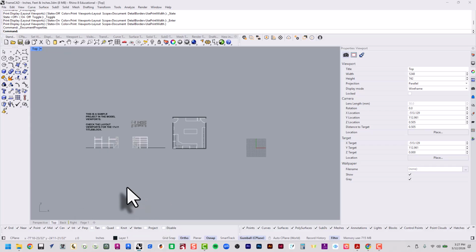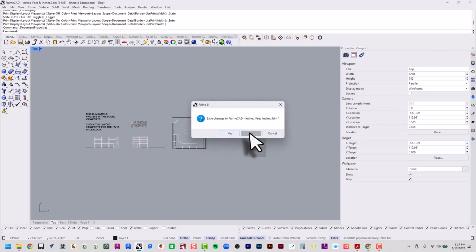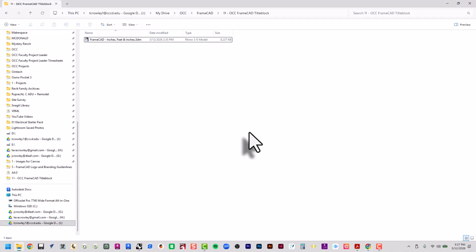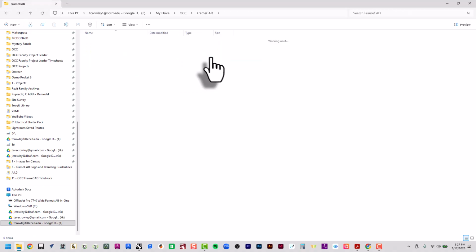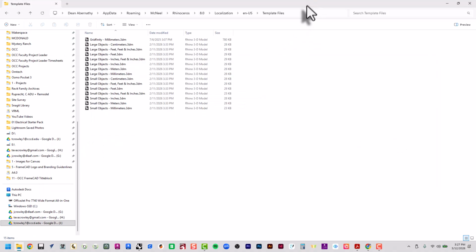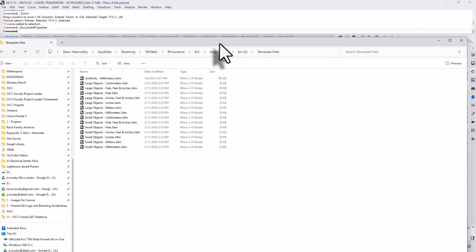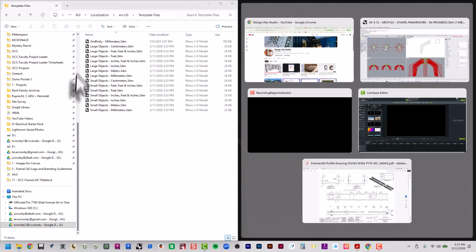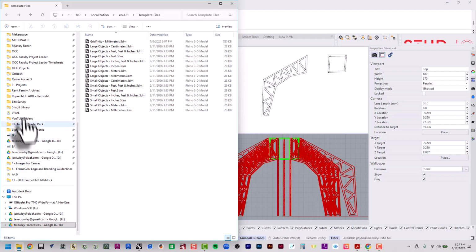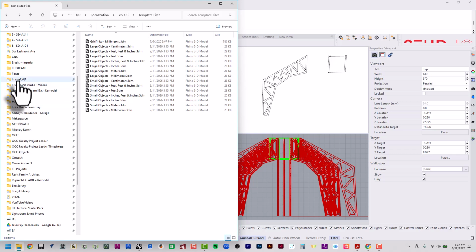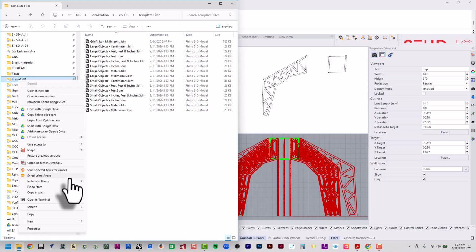So let's take this template. I'm going to go and close this file. I know where I have it saved. I know exactly where my template files are here in Rhino. They're at this specific location that I found in my document properties. So I'm going to dock that off to the side here. And then I'm going to right click and go to my FrameCAD folder, right click and go to open a new window.